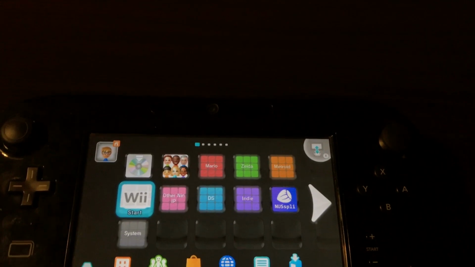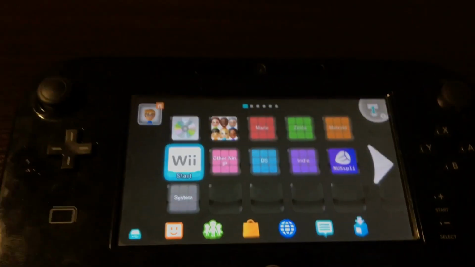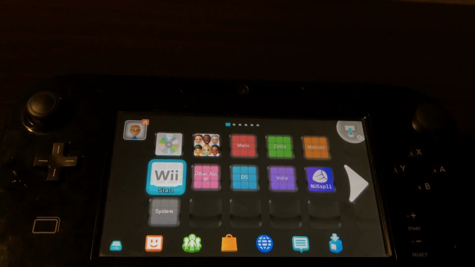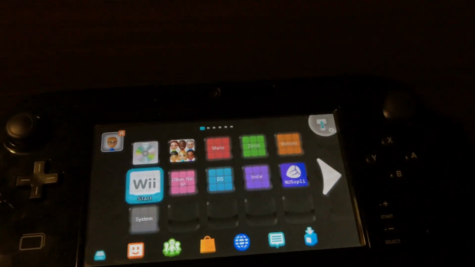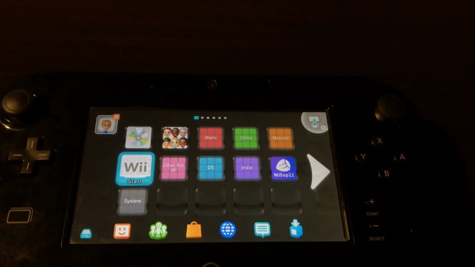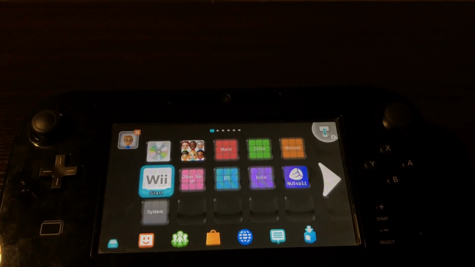But other than that, I guess I could talk about the bootloader, but it's not very interesting, and it's kind of fiddly to get into, and I think I broke something, so I'm not able to actually get into it without running a bunch of other stuff through the homebrew launcher, and I don't really feel like doing that tonight, so I guess that's it for this video.